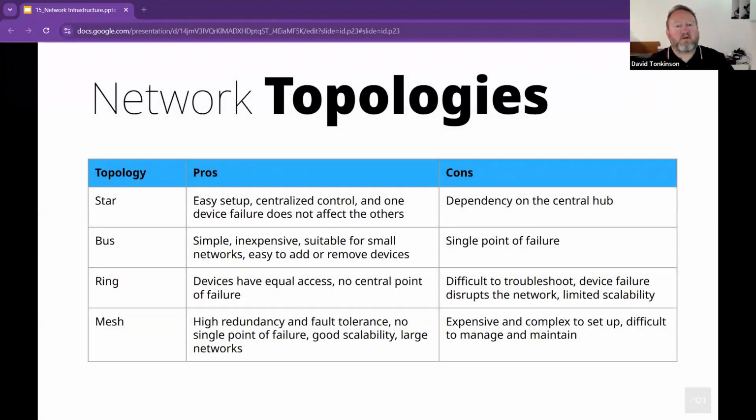So let's go through some of the pros and cons of those. I went through them anyway. So Star Network is easy to set up because you've got a central management system. You just do it from there. You control everything from there, really easy to manage. But it depends on that central hub. If that central hub goes up in smoke, you're not playing ball there, are you?